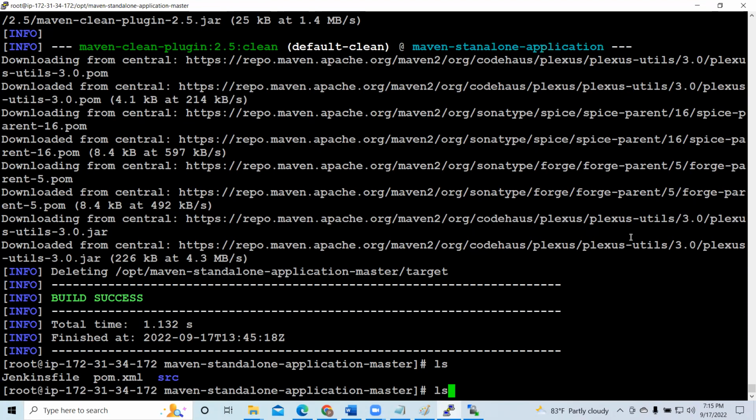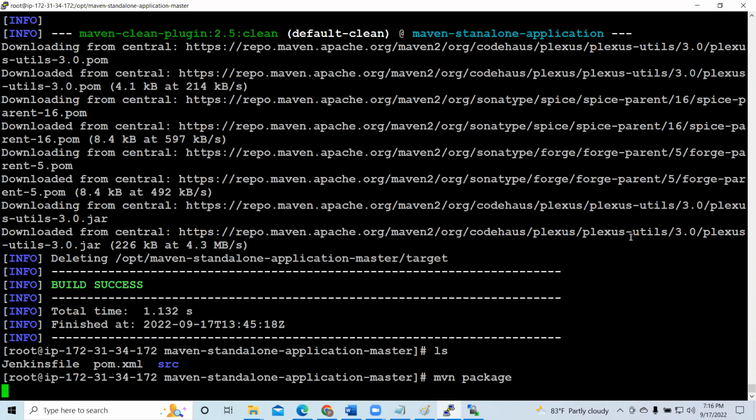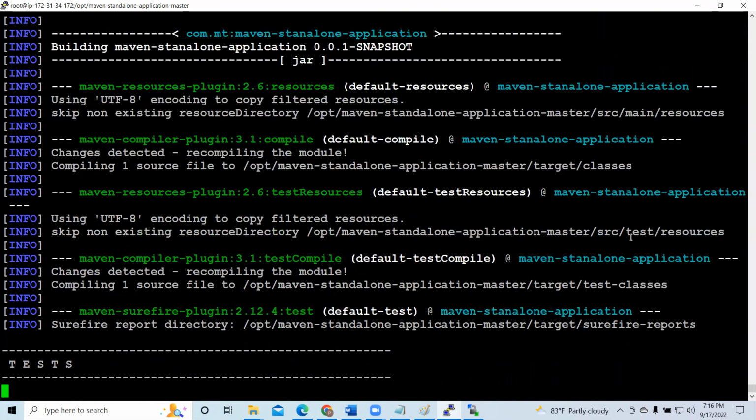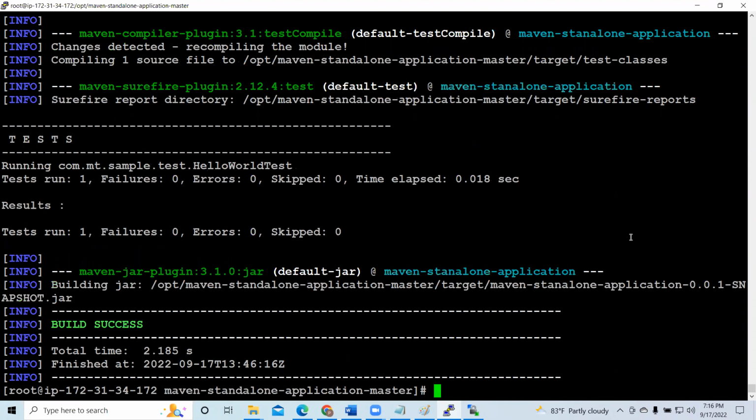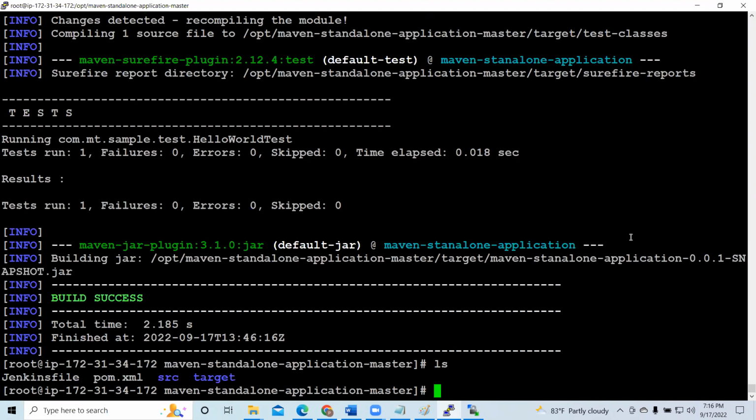Let me create the package again. mvn. What is my goal now? Package. Now you see here, guys. This time it is fast, isn't it? ls. Again, you see the target folder.